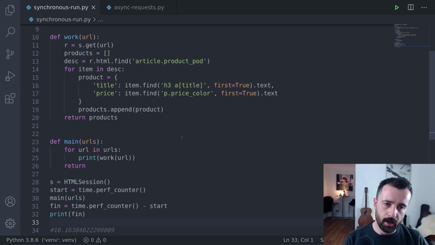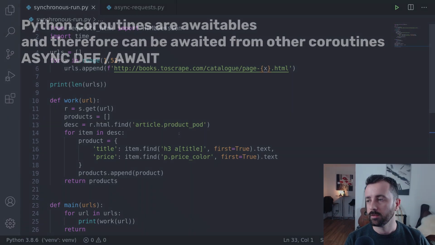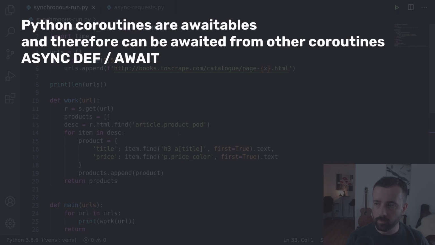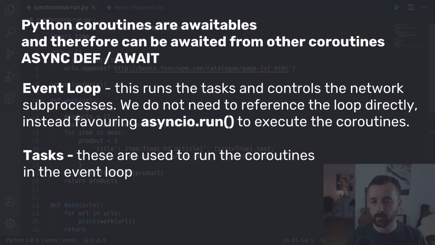So to turn this into an async program, we only have to do a few other things, but there's a few more concepts which are a bit more difficult that we need to understand, really. So within async itself, there are coroutines, and they're like the awaitable parts. They're the functions that we write with the async and await syntax, which I'll show you in just a minute. We have the event loop, which runs everything together. So it runs all the tasks and controls all the sub processes. Generally, we don't need to reference the loop directly. We kind of use asyncio.run. But I'll show you that again. And then the tasks is what we create to actually run all the code.